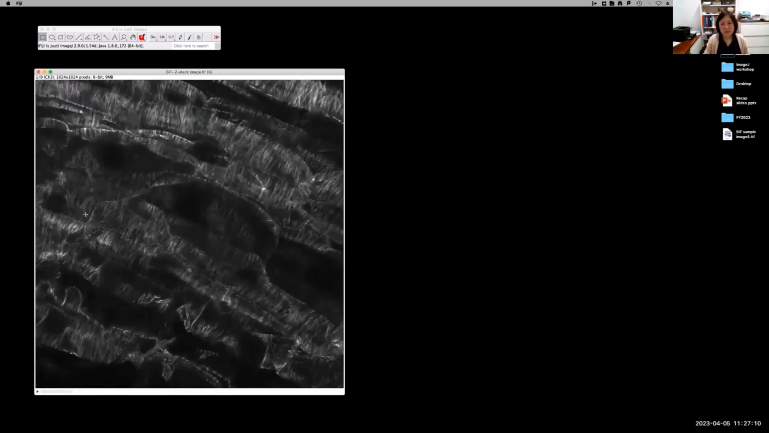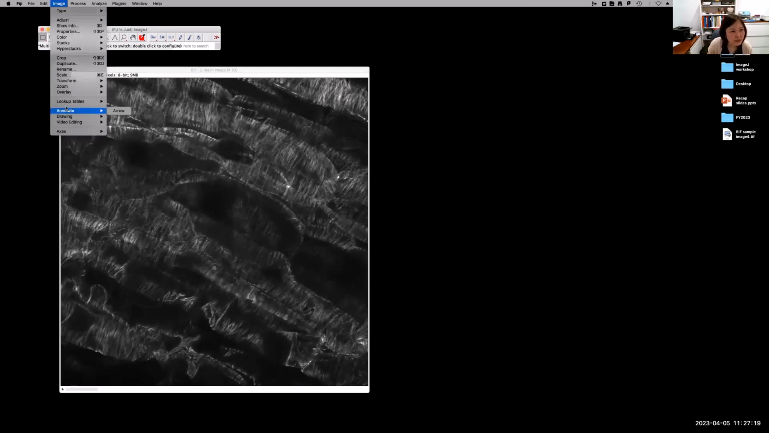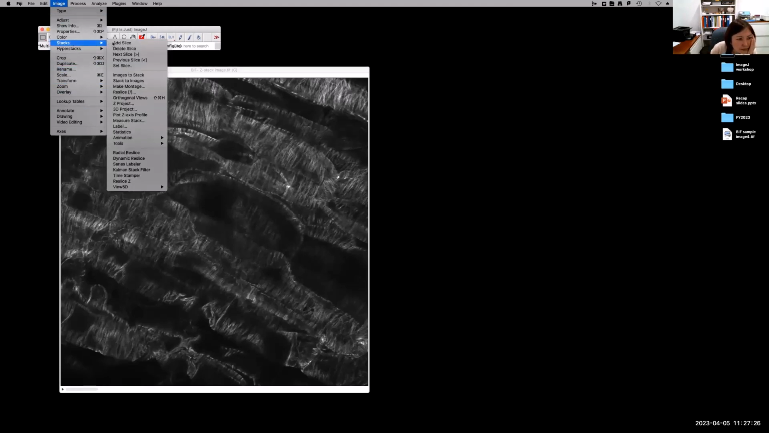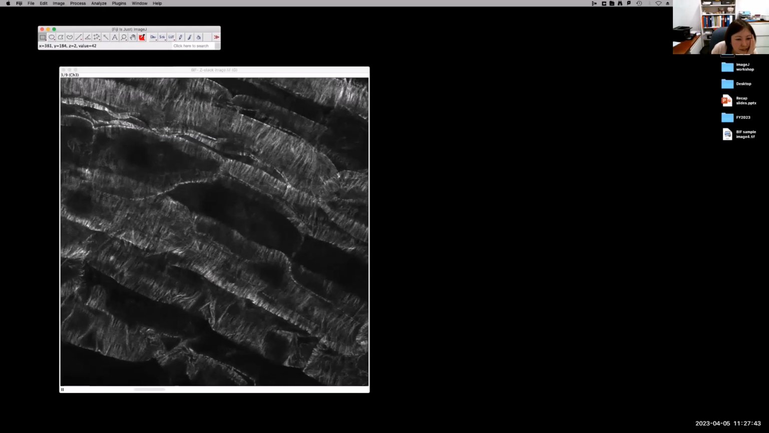Okay, so if you have this stack of images, I want to show you that you can make animations. Go to Image, Stacks, Tools. Oh, it's not here. Oh, animation, sorry, animation. Stacks, Animation, and Start Animation. You can start animation.